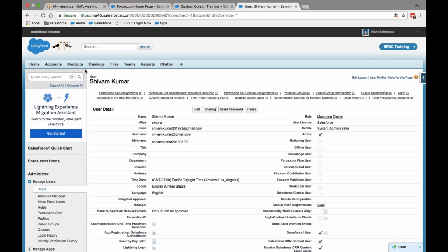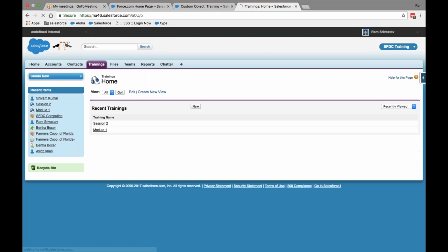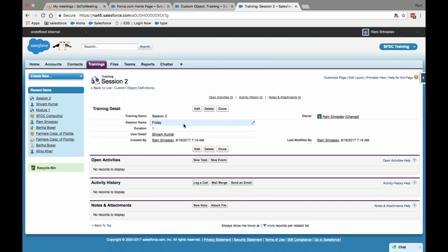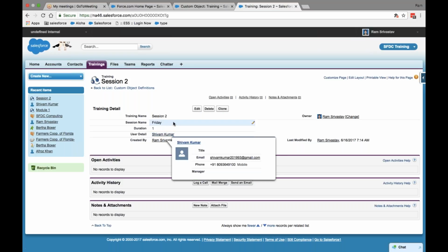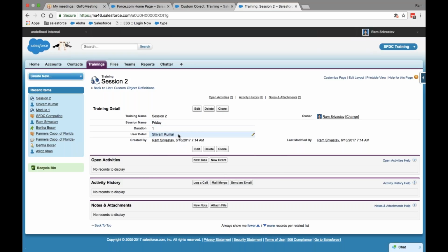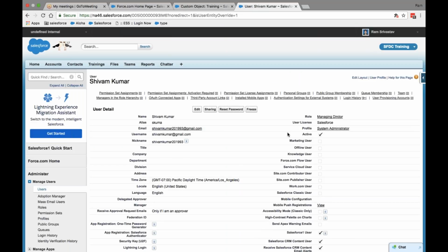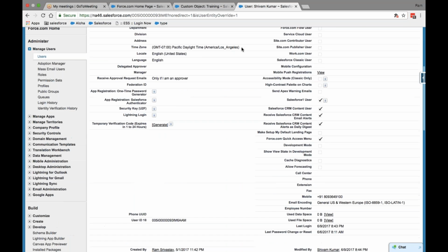Again, I will repeat. The lookup concept is I was in the training object, and here I have used a lookup field. So by lookup field, I got a hyperlink. That's one important identification of lookup and master detail. If I click on it, the system navigates me into that object. And if you click on the detail, you are going to see the entire thing here.